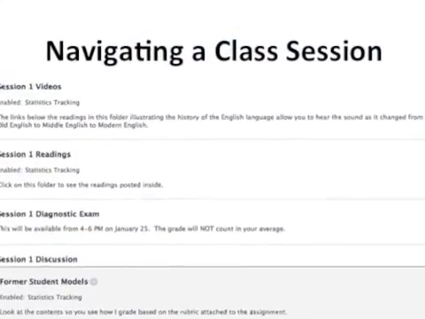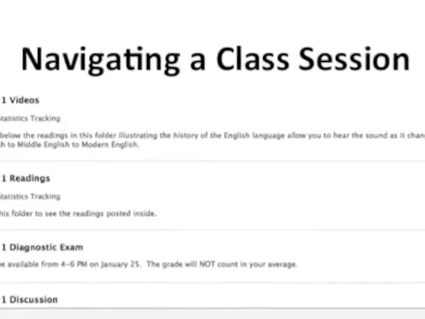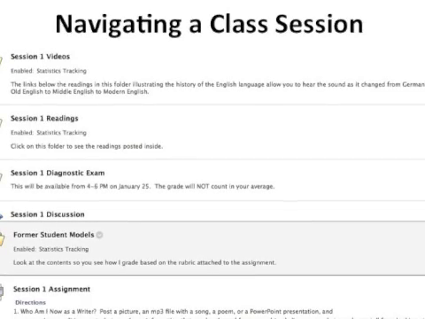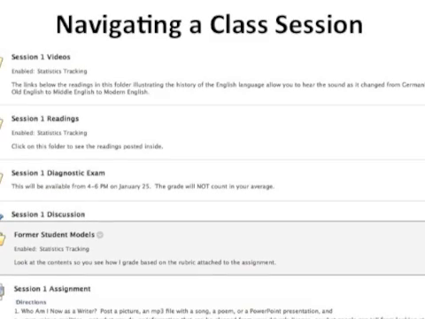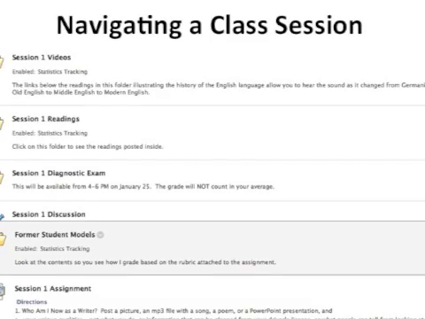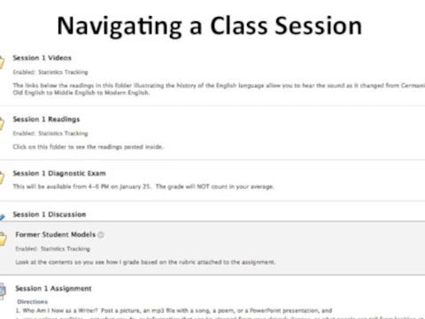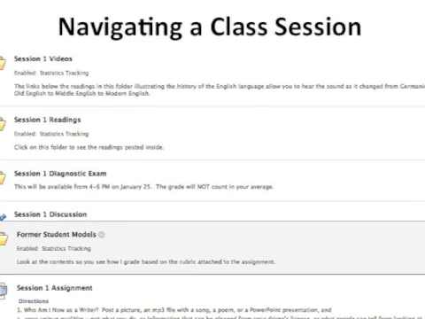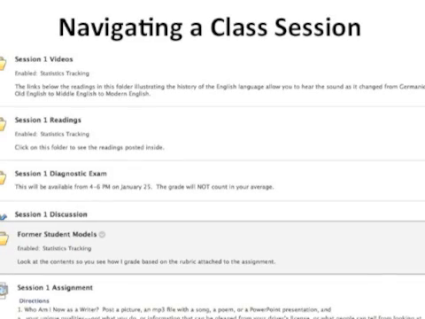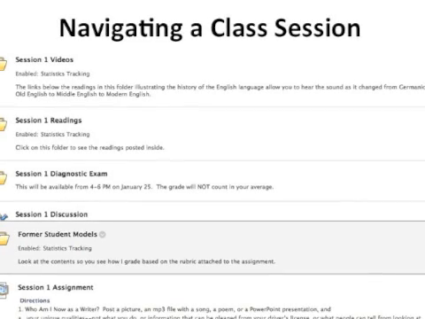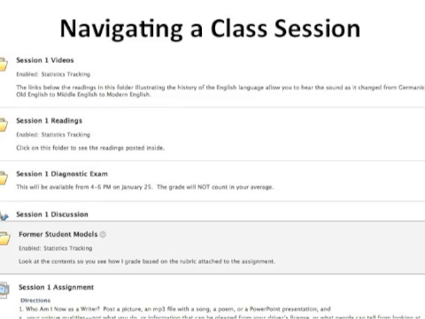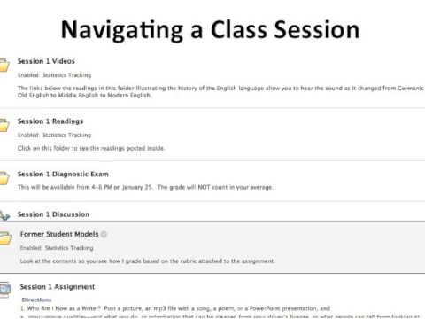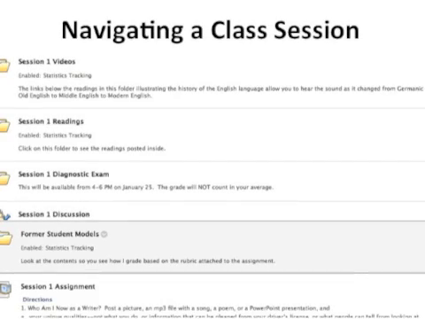Now let's get into the specifics of getting into a class session. Look at the course materials beside the heavy blue arrow. When you click on Session 1, you will see how each session is organized. The first session has a video, readings, a diagnostic examination to give you a baseline of your current skills, a discussion, and an assignment. Not every session will have a video.